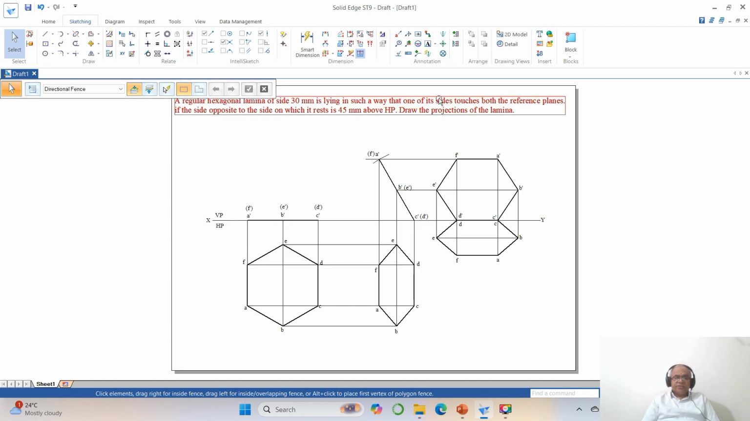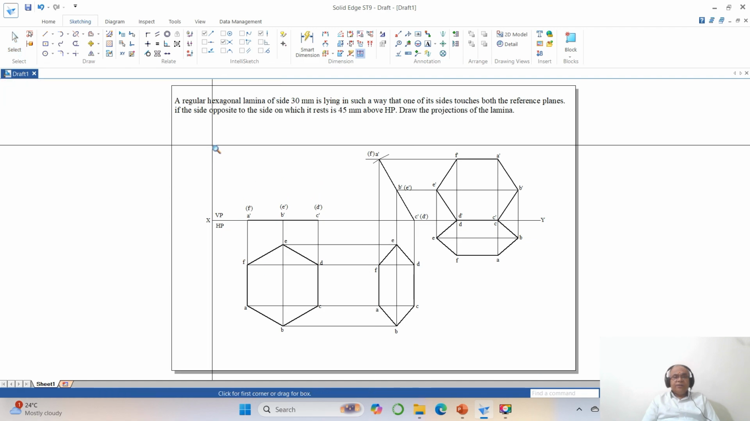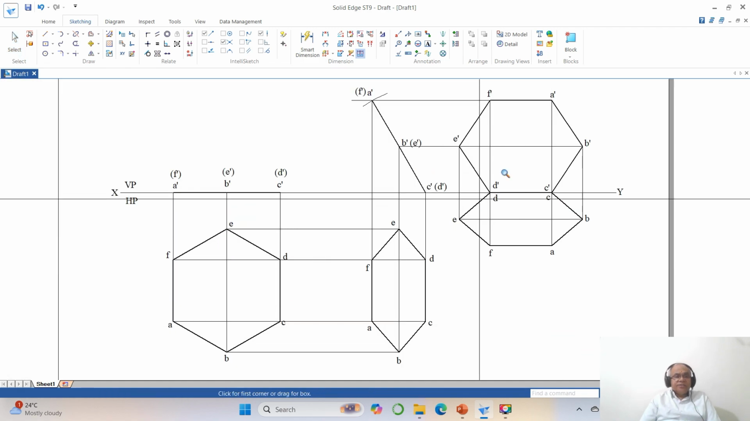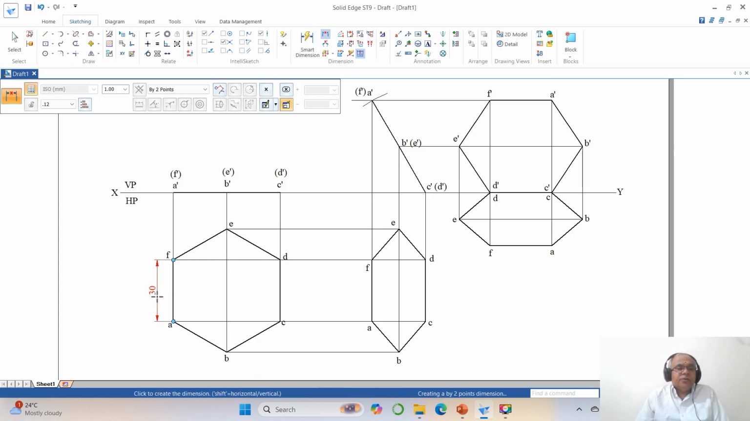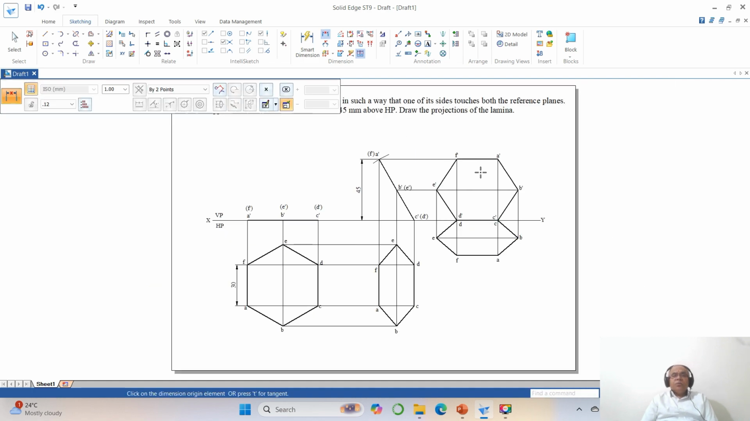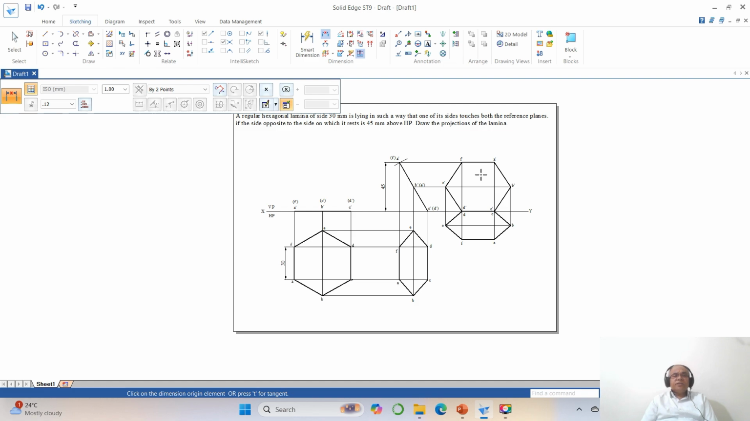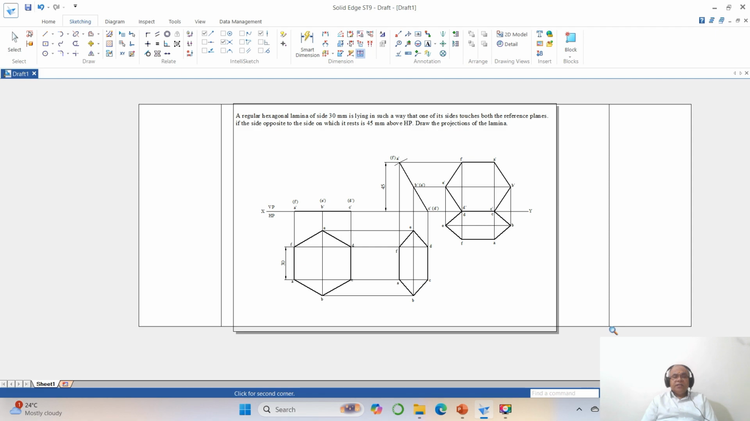Now we want to go for the dimensioning. To do that, I will go to zoom window, bring it near to the screen. Go to distance between this line and this line, you are going to get 30. Similarly, take between this line and this line, 45 mm above HP. You don't have any other dimension to be done. One of the sides touches both the reference planes, and the opposite side is 45 mm above HP. So this is how you will be able to solve the problem by using Solid Edge.